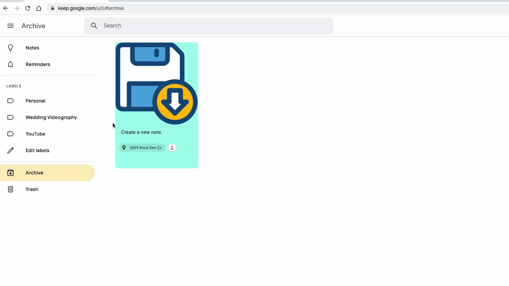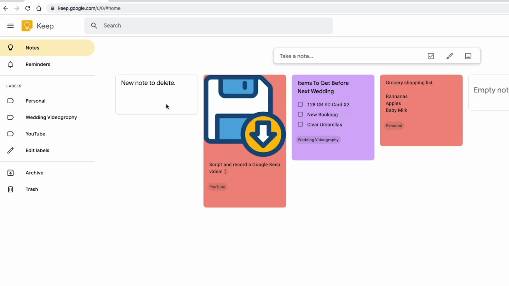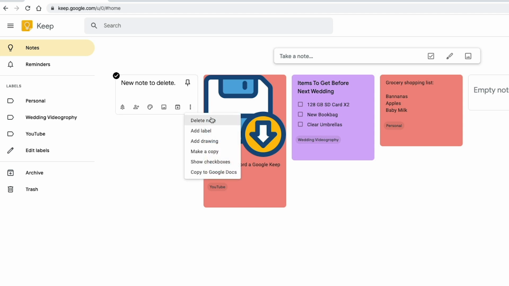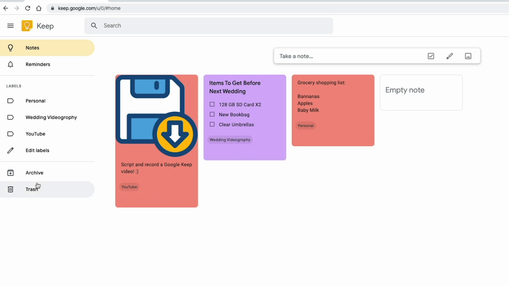Now, if we want to completely remove a note, I'm going to do that now. I will create a new note here. And I've created that new note. We click the three vertical dots here that says more. And then the first option here says delete note. So we're going to go ahead and delete that note. And it is completely gone.